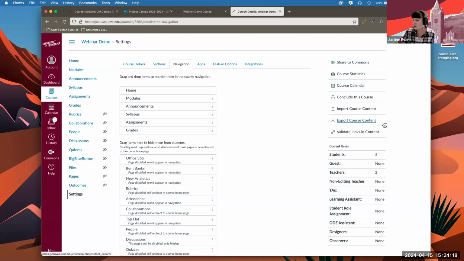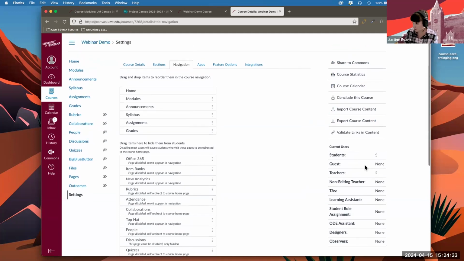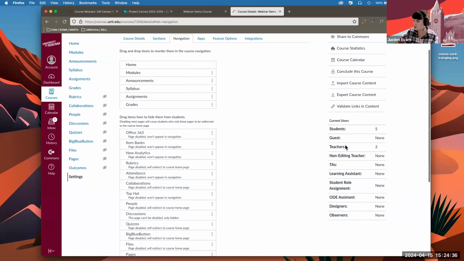In this area, you'll also see some information on the sidebar. These are some cool tools that you might actually want to explore going forward. Number one is the currently running user list. So this will let you know how many people you have invited into your course based on their role. So right now I have 5 students and 2 teachers.